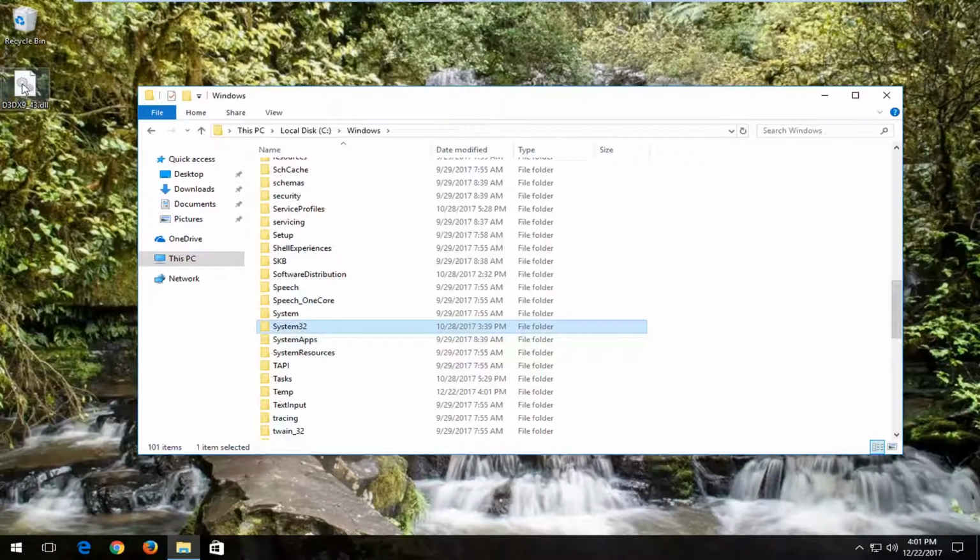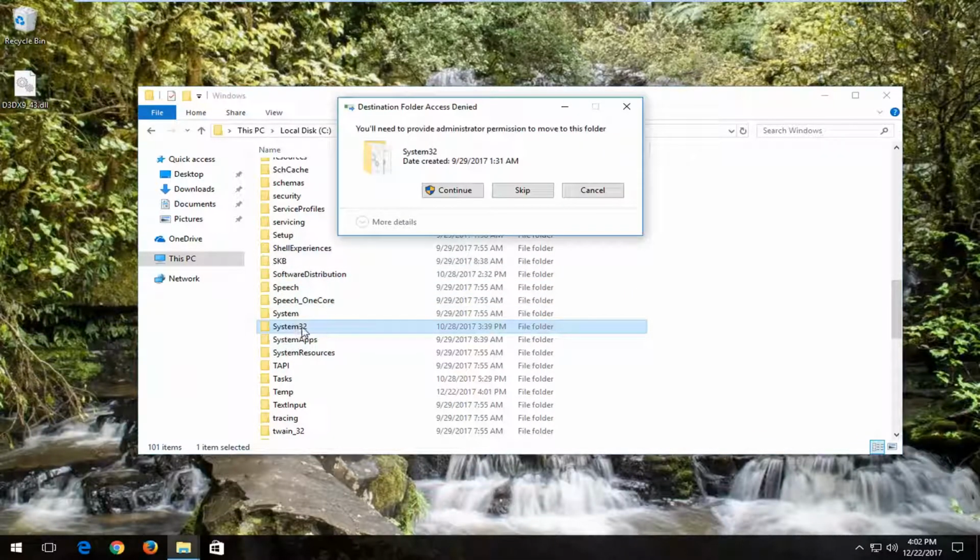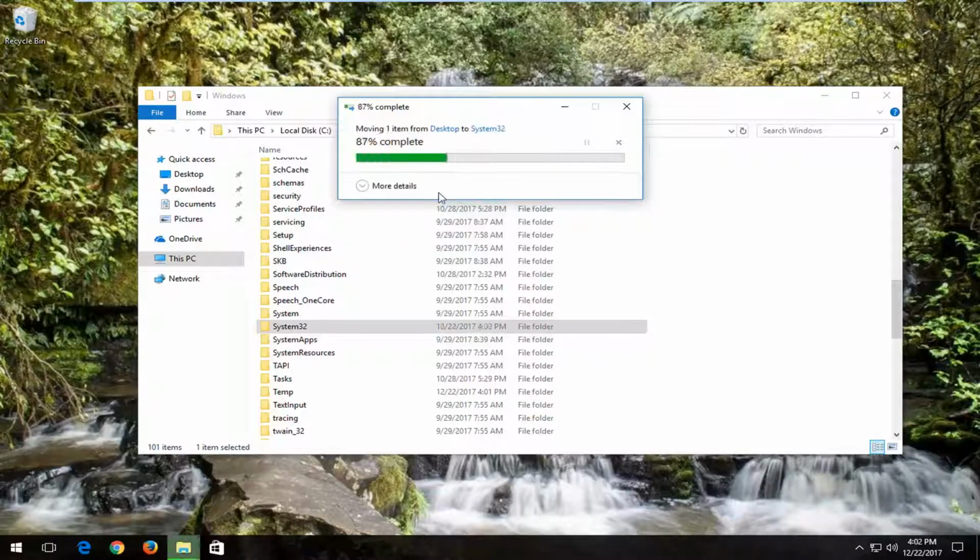And now at this point, you want to take this DLL file on our desktop. You want to left click on it and hold down until you get to where it says System32. And it should say move to System32 when you're hovering this file over this folder here. So release the mouse once you are hovering over that. And it should say that you'll need to provide administrator permission to move to this folder. Select the continue button here.